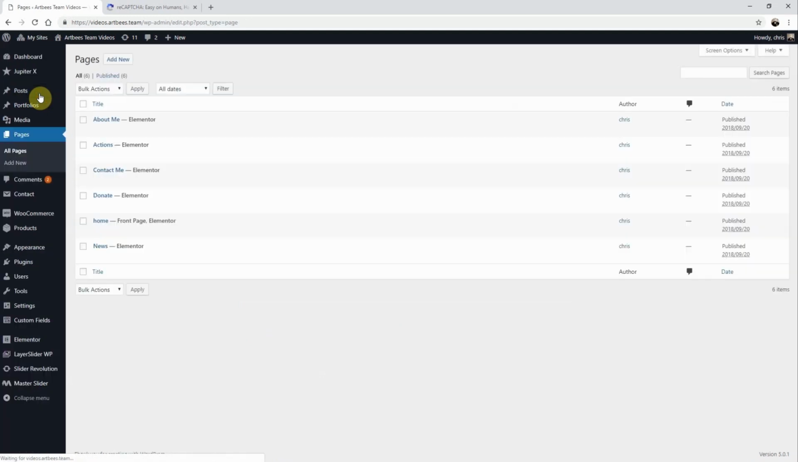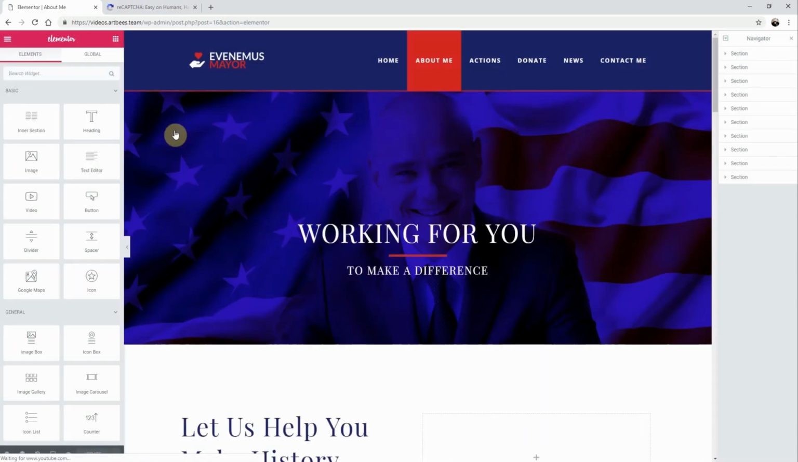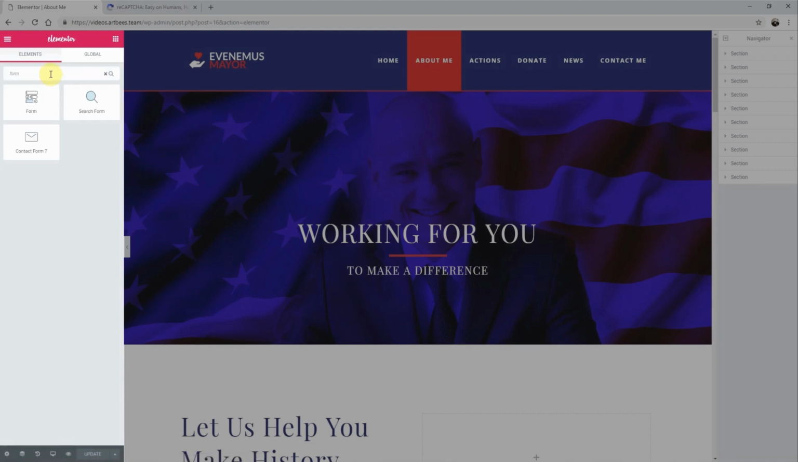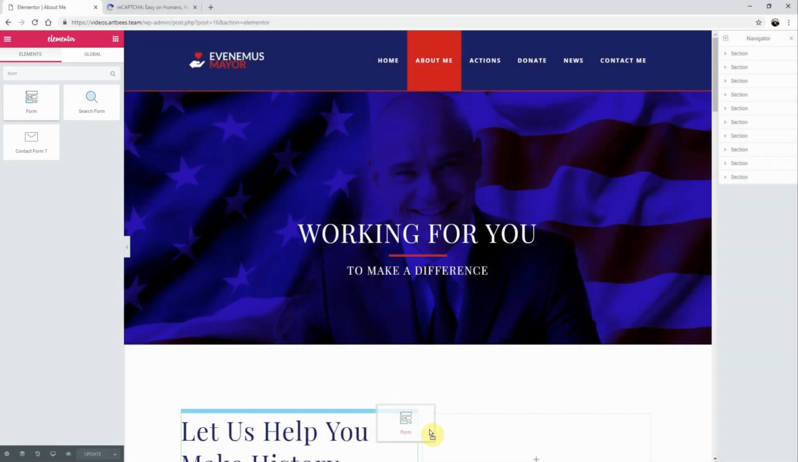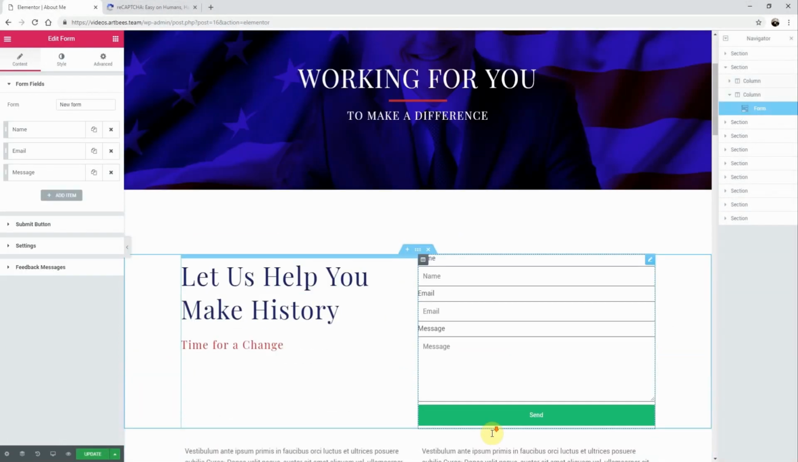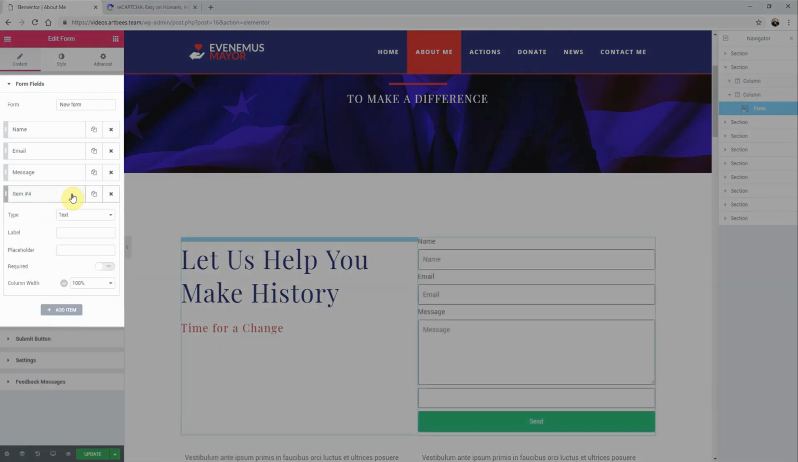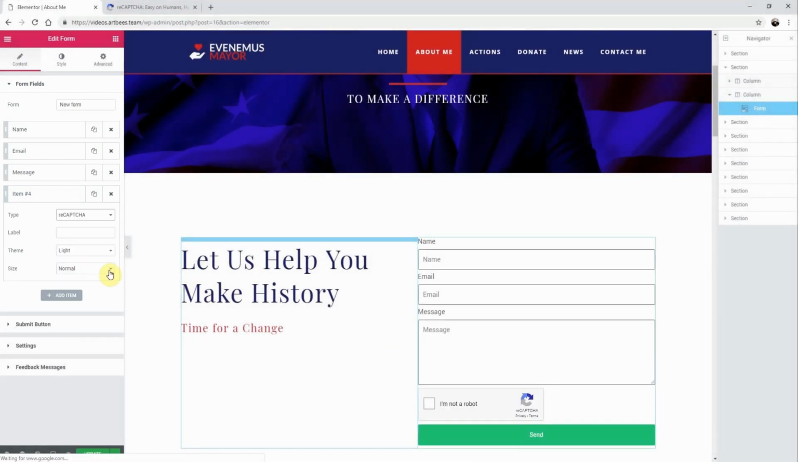Now let's go to a page and add reCAPTCHA to the Raven form element. On the WordPress left menu, go to Pages and either add a new page or edit an existing page in Elementor. Once inside Elementor, navigate to the widget dashboard and search for the Raven form widget. Then drag and drop it into your layout and navigate back to the Edit Form dashboard here on the left. In the Content tab, under Form Fields, click Add Item and add a reCAPTCHA field to your form.